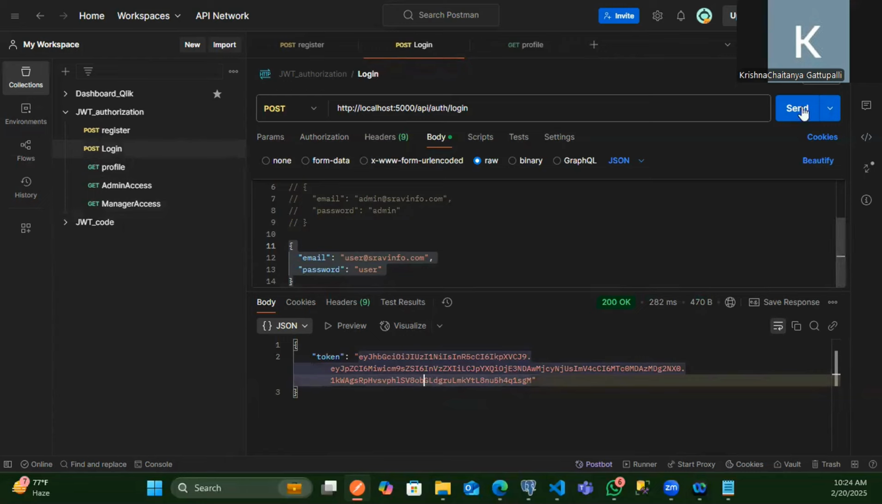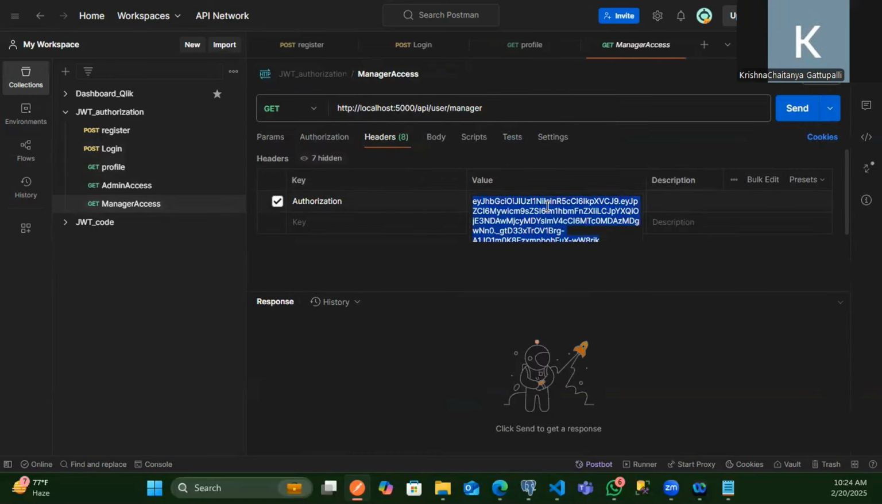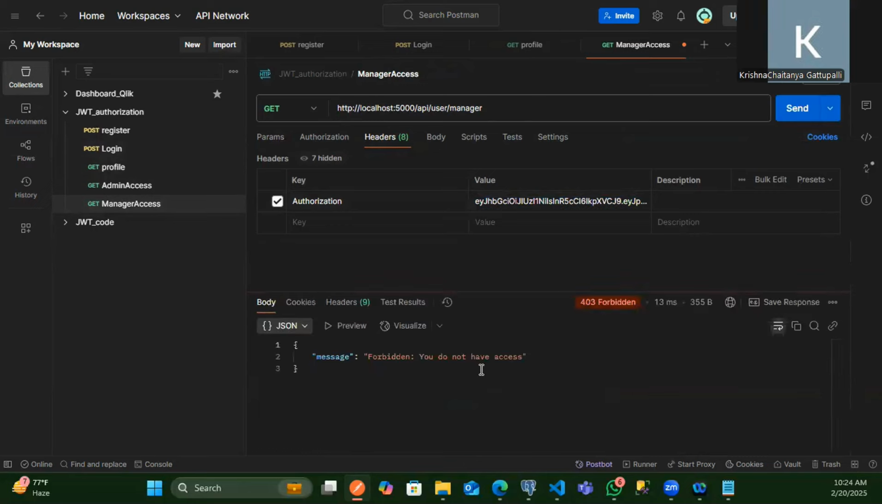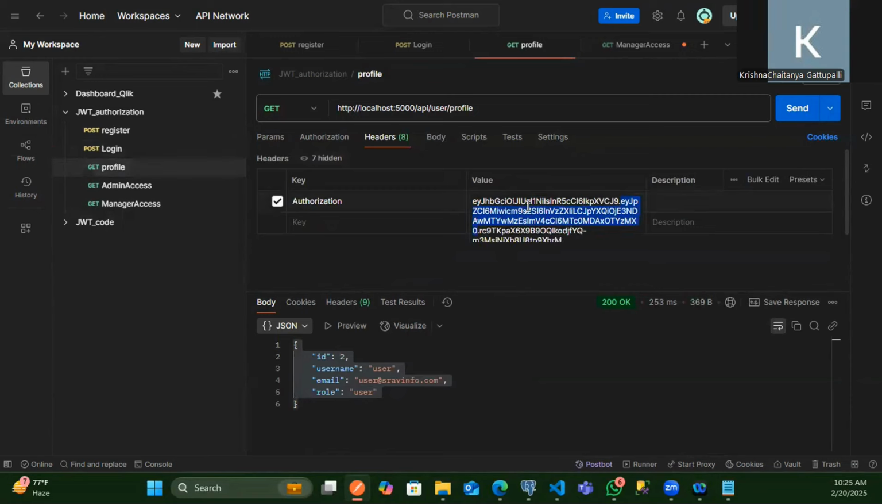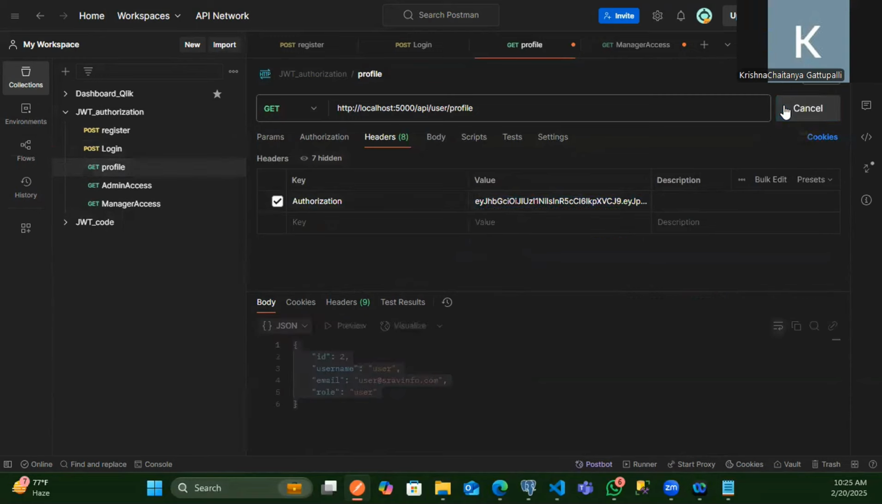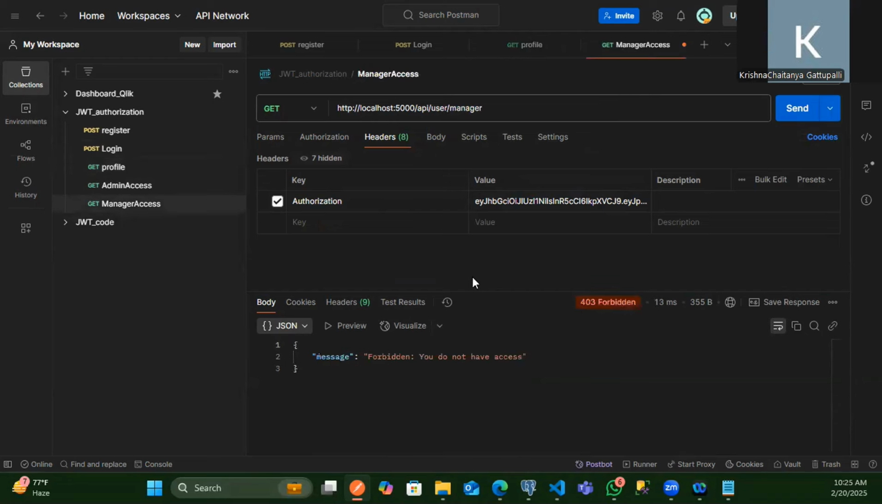Now for the user, we are calling this the user token, and just take this token. We are getting that user token, and for the profile we are going to pass this. Sorry, it's not for the manager, it's for this one here, where we have the authorization. So this is how we can test the created APIs with Postman. That's all about it.